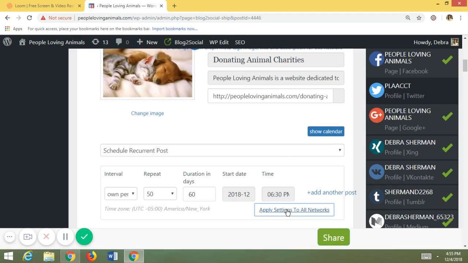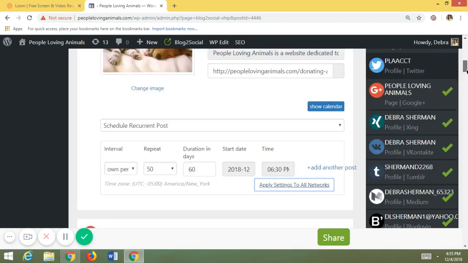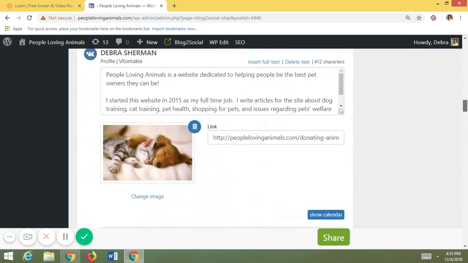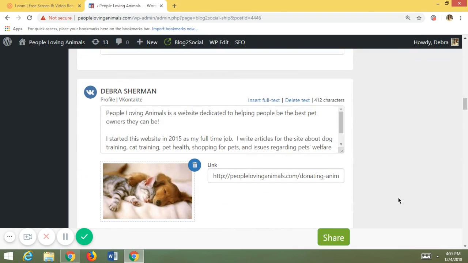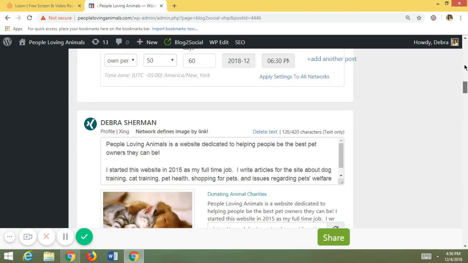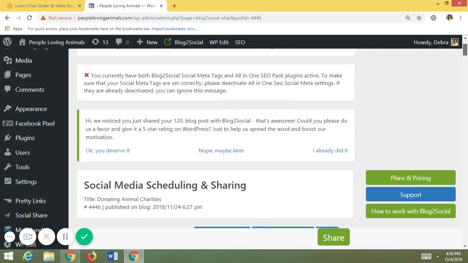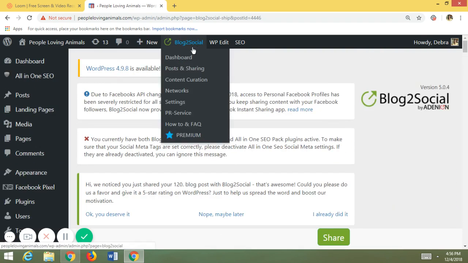Then I click apply to all networks. All right, so now it's applied these rules to every network. And then I would click share. I'm not going to do that right now. All right, so here's my post. Wrote it today. It's going to post, and then it'll automatically post to each of those social media networks, each of those specific pages made for my website, every 60 days. Now, if you go in, let's go back into posts and sharing.